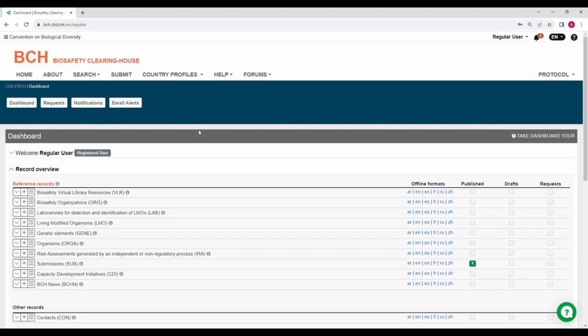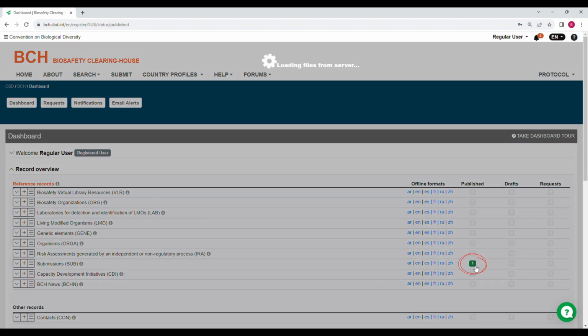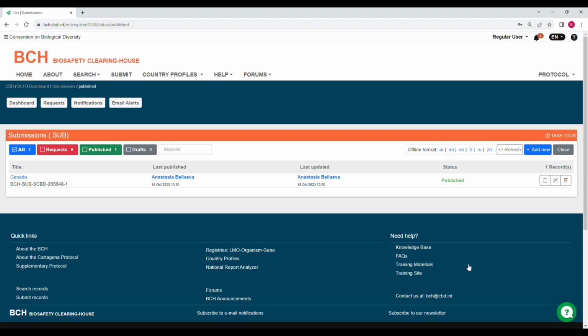For example, I have signed in to the Submit page and this is my dashboard. The first thing I see is that the Pending Request section has disappeared and there is a published record appearing in the Published column. The Submissions record type. Let's click on this number icon. And then on the page that opens, I can see that the submission I've created has been published by the Secretariat and has published status.